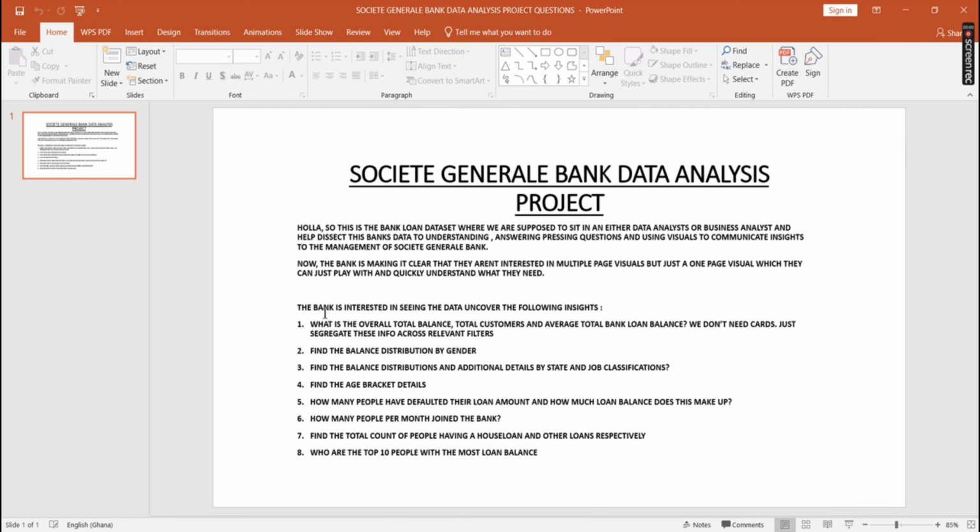These are some of the questions that the bank wants you to expose them to. They want to know the overall total balance, customers, average total, and all of that. They also want to find out the balance distribution by gender, the balance distribution and additional details by state and job classification, and age bracket details, how many people. These are the questions we brainstormed as we looked at the data set, and after discussing with management, they feel these would be relevant to showcase to them.